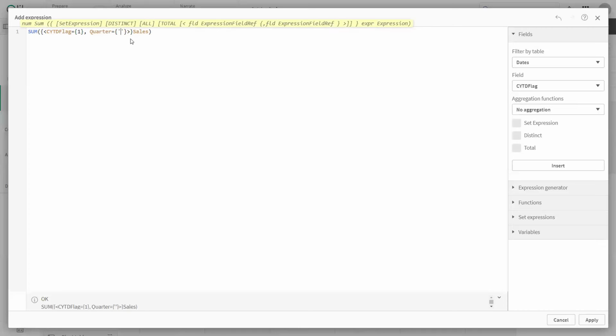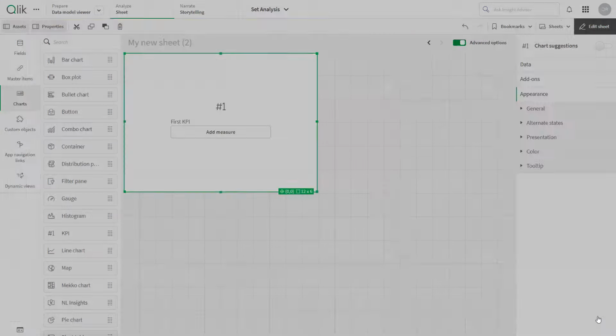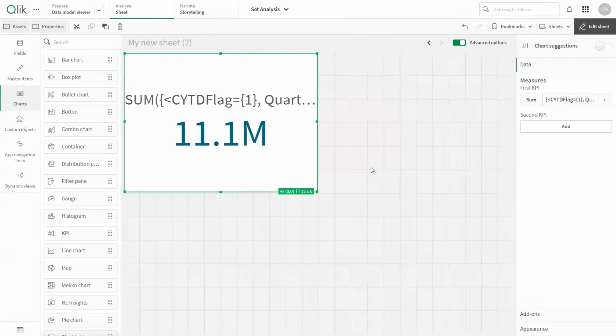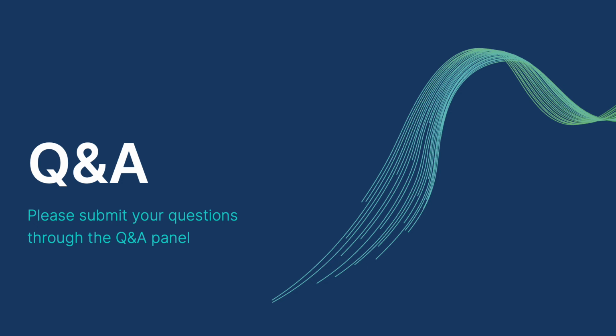Now the quarter is a text field, so I'll put that inside of single quotation marks. And let's just go for Q1. And this should show the sales for Q1 in this current year today. Awesome. All right. Next question.